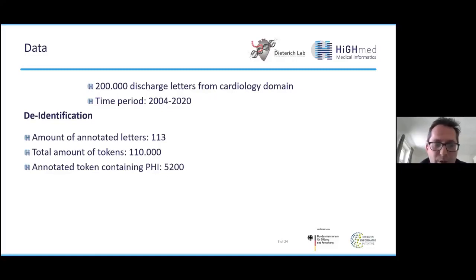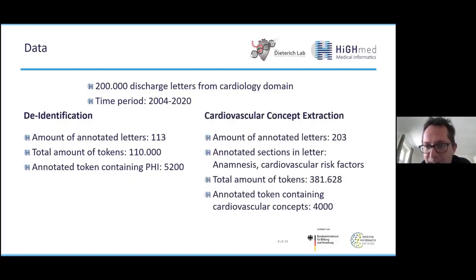And in total, they contain 110,000 tokens or words, and 5,200 of these tokens contained actual patient information. On the right-hand side, you can see our cardiovascular concept extraction data set. Here we chose 204 discharge letters, and we selected just the anamnesis and the cardiovascular risk factors section in these letters, because here physicians did the annotations, and they, of course, had a lot of time restrictions.